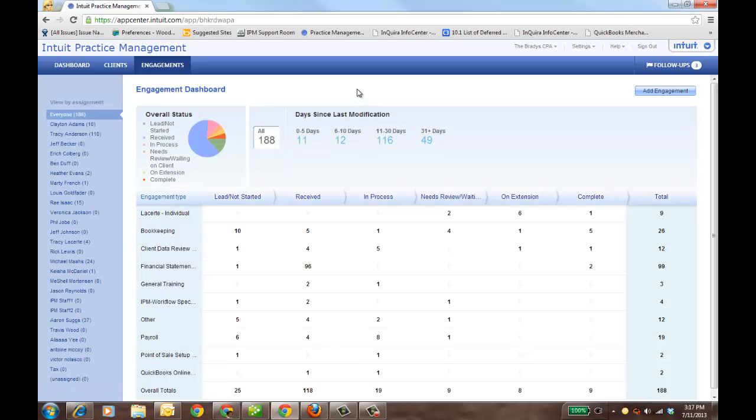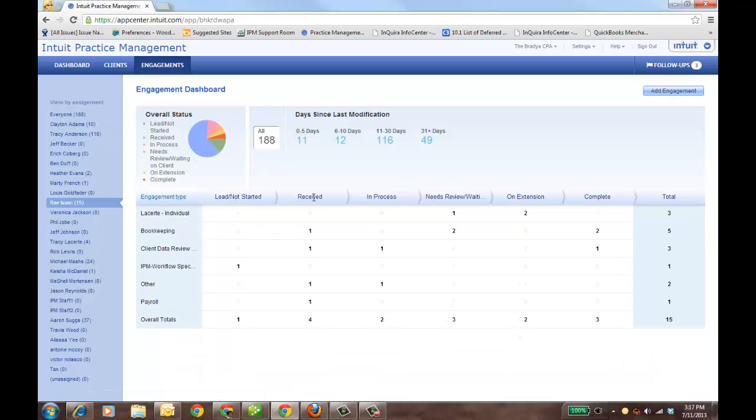And then finally, the third tab would be your Engagements dashboard. You can see the engagements for the entire firm, and you can drill down to see those engagements. You can even drill in on yourself on the left to filter the engagements that you have for yourself and what stage they're in. Most of this stuff is already going to have been set up by the time you actually log into Practice Management. So really all you're doing is tracking your own engagements.